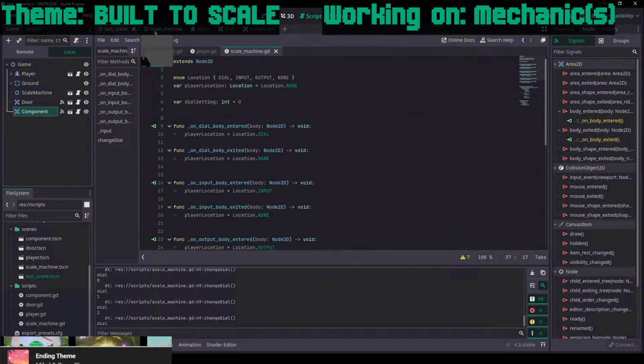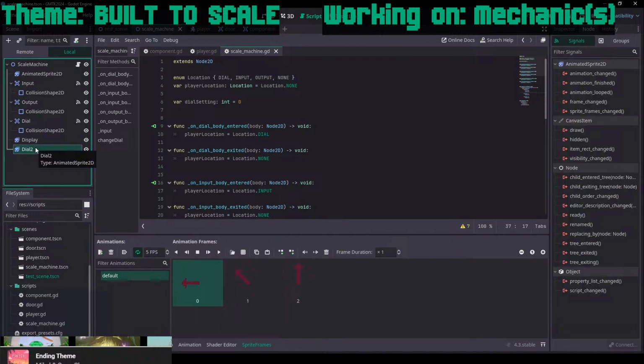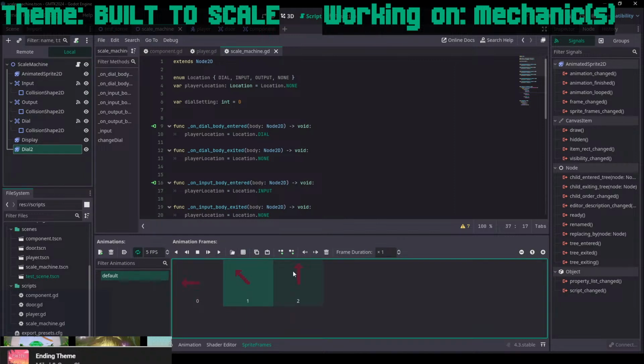And then I probably want to show on our display here what setting is what. Can I also re-add?